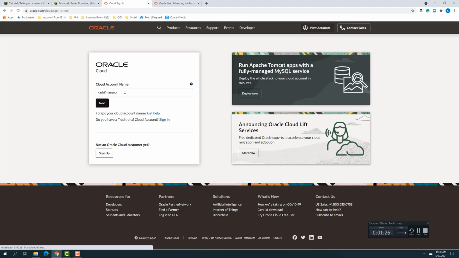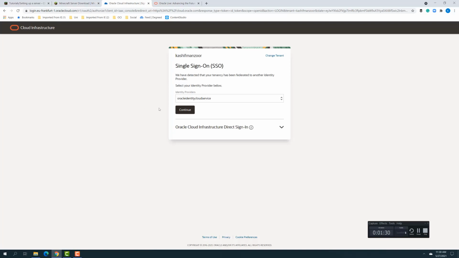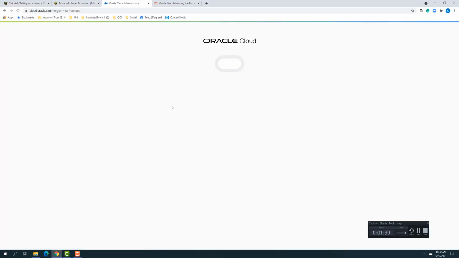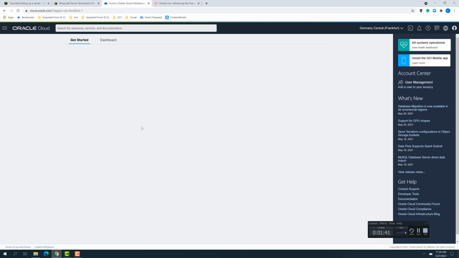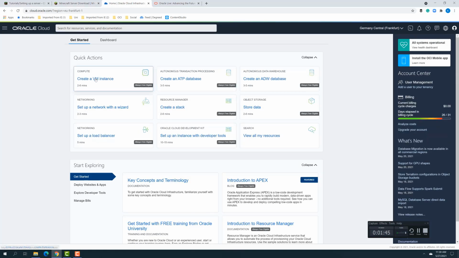Free install Minecraft server on Oracle OCI, and this is the step-by-step process we are going to follow. It's a short video, and within the next 10 to 15 minutes we will be able to spin up the virtual machine and then install the server.